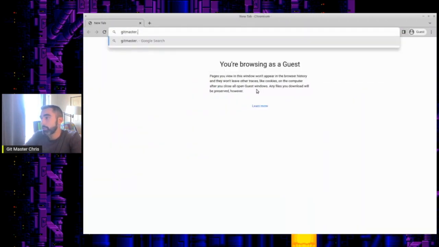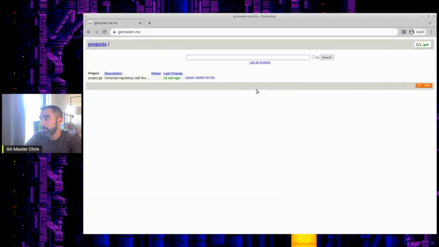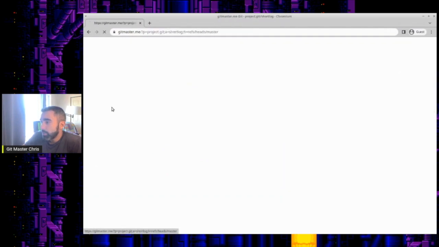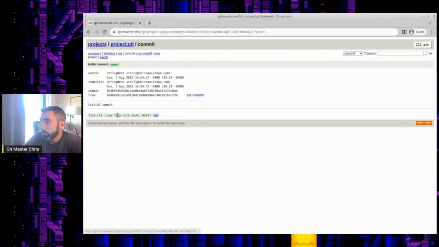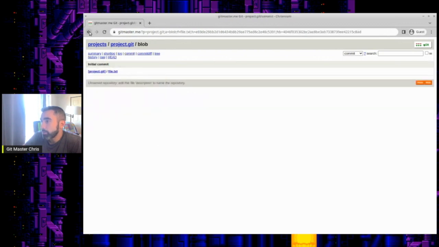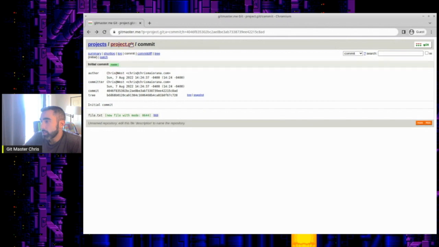So you should be able to go now to your domain. Mine is gitmaster.me. And there we go. Project.git was the project we set up. You see on the master branch, we only had one commit so far. We just created the file. The file is blank right now, but you'd be able to look at it if it was not blank.